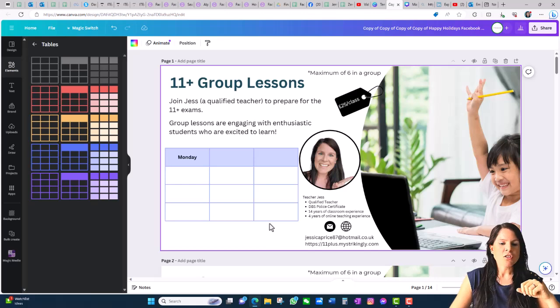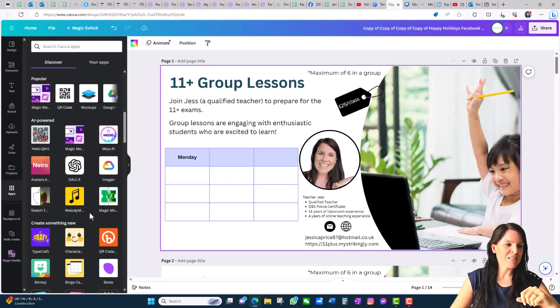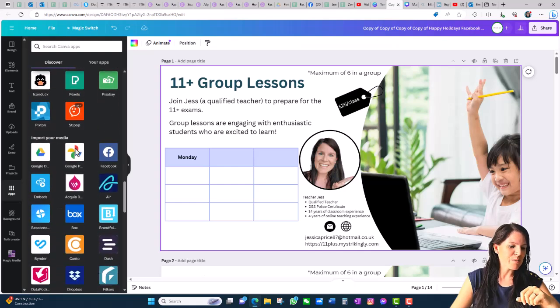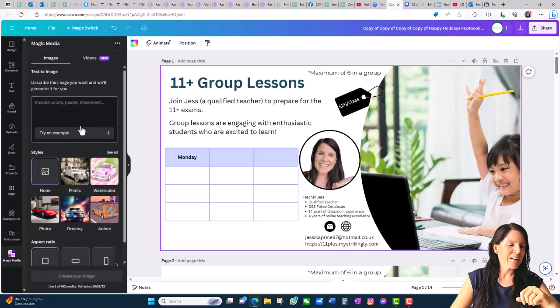Some other things that you can do is you can use some AI tools. You can actually even create fake pictures on here. I actually do that a little bit with apps. So you can do the magic picture, magic text. If you haven't done those before, it's pretty fun. So let me just show you what that looks like.